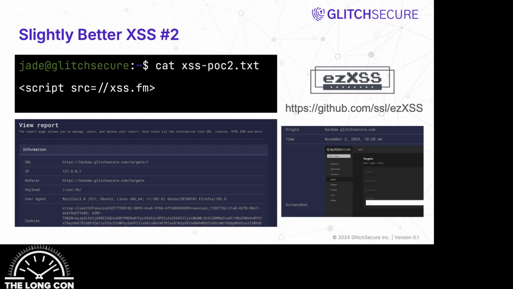Just as short as alert one, but it gives us all kinds of more information. How many people here have used EasyXSS or a tool like it, like XSS Hunter? 1, 2, 3, 4, 5, not too many. Tools like this make my life and my ability to demonstrate things so much easier.